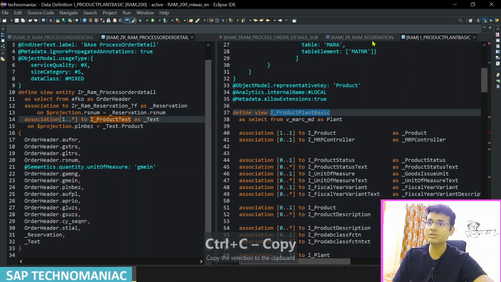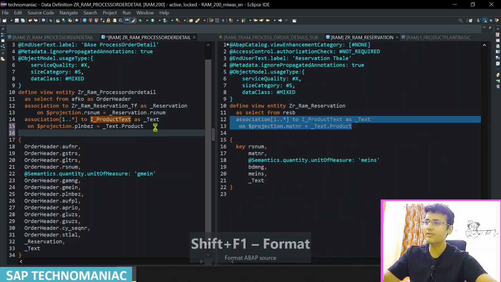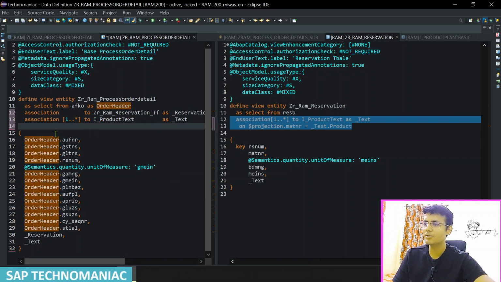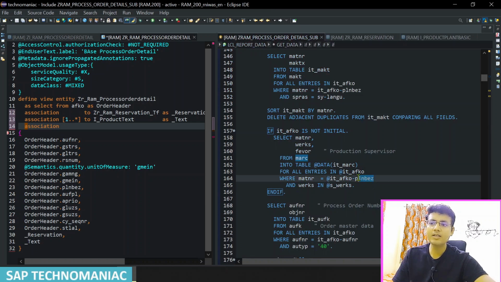So let me press Control C, and in the same way we have to do the association. Let me press Shift F1 so it arranges in proper format. Let me do the association one more time. If you see in the code, we are passing only the material and the plant from the selection screen. We have the material here, and we should have the plant as well. So let me see the material we have. Okay, one more thing, we don't have the plant here.